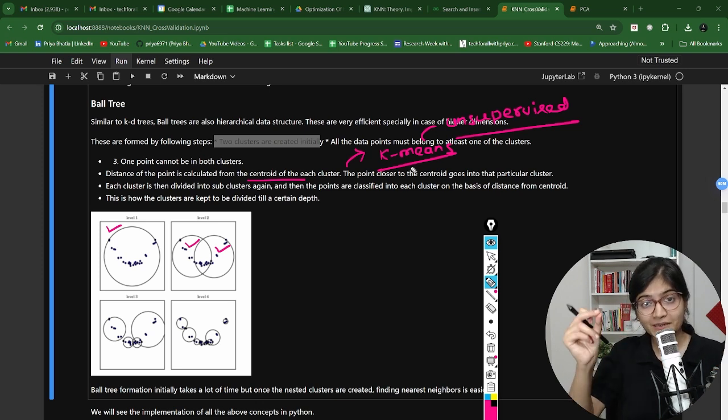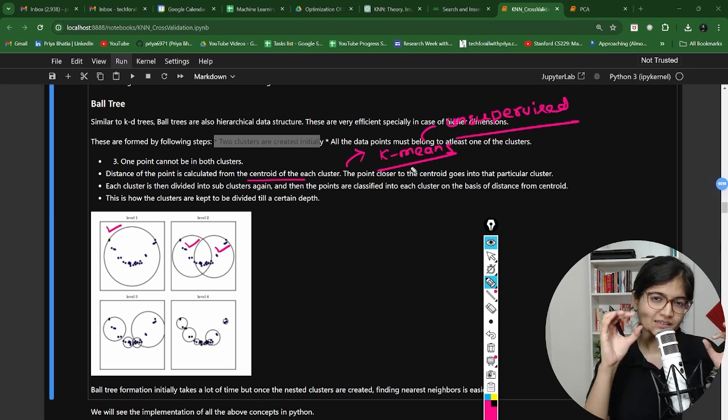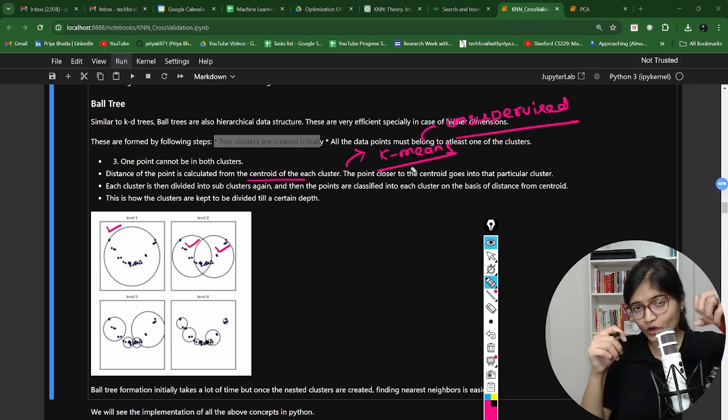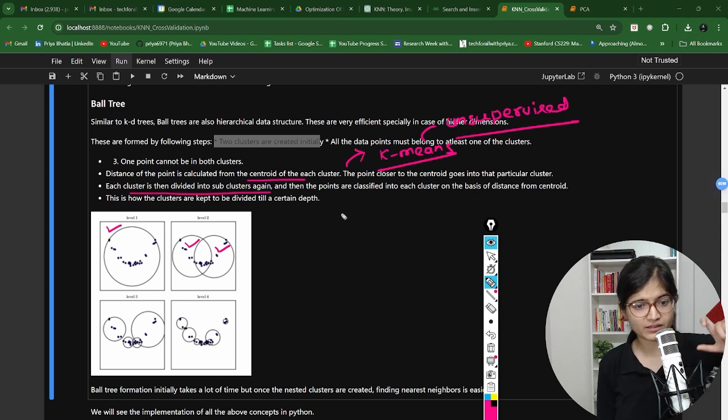But how is that similar knowledge helpful in the ball tree? It is also trying to find the distance from the centroid, whichever distance is minimum. Again, it can be Euclidean, it can be Manhattan, and if it's categorical data, it can be Hamming as well. So values close to one centroid will belong to one cluster, and values close to another centroid will belong to another cluster. Then each cluster is subdivided into subclusters, as you can see below, and the points are classified into each cluster on the basis of the distance from the centroid. This is how the clusters keep being divided till a certain depth.